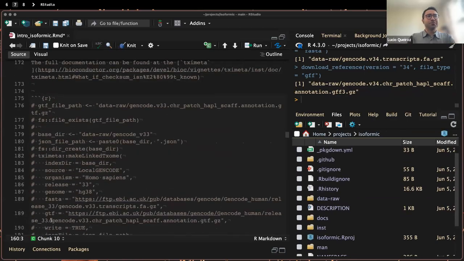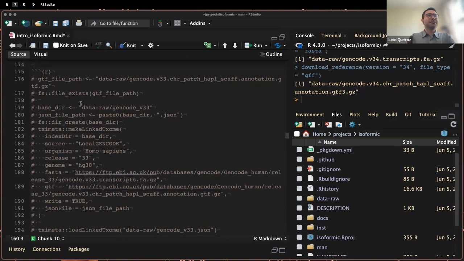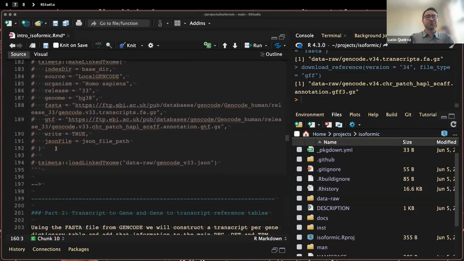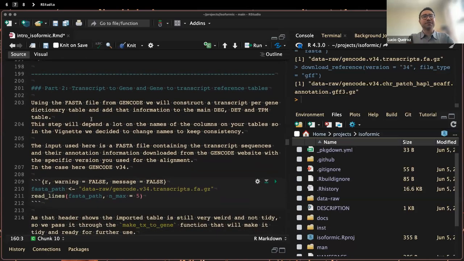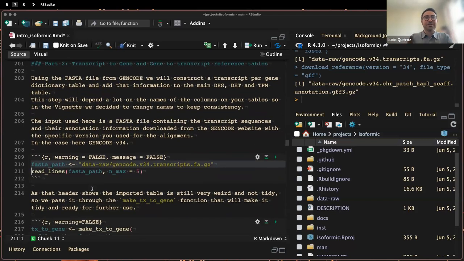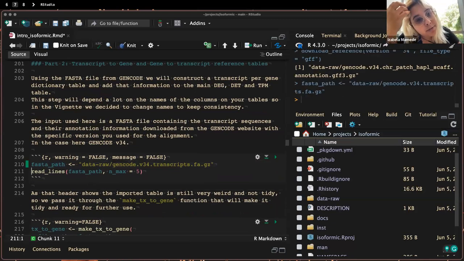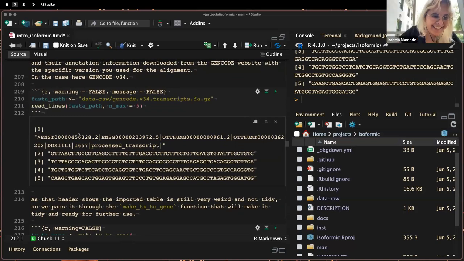We are working on trying to automate that step, using tximeta and other packages to automatically identify the annotations, but it's not ready yet. But especially if you use Salmon to get the transcript expression, you will already have those files, because to actually pseudo-align with Salmon, you need those files. Yeah. And if you look at the file, it's going to be a mess.